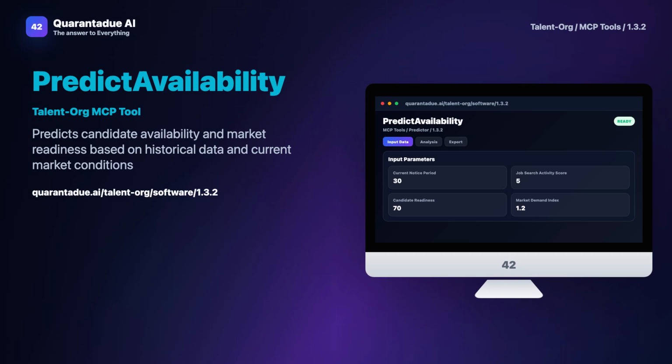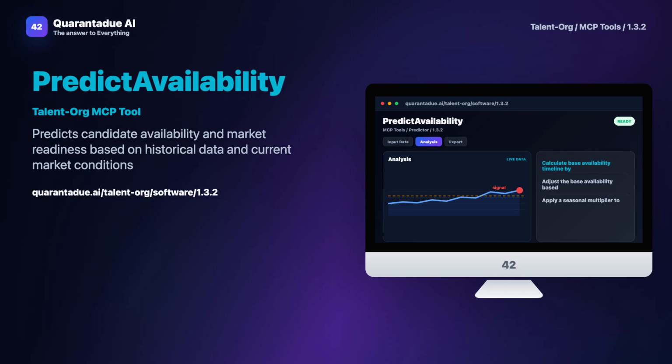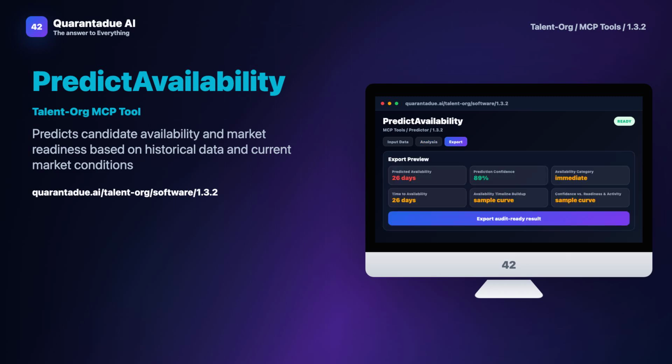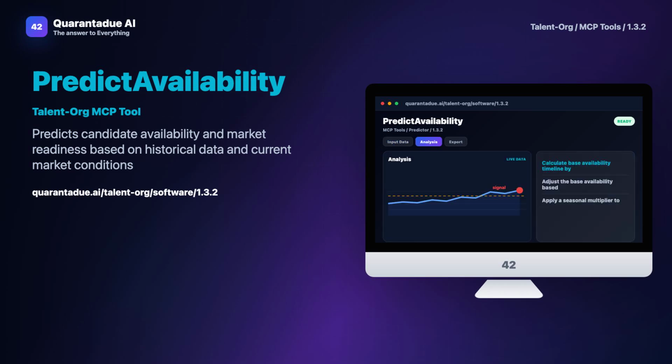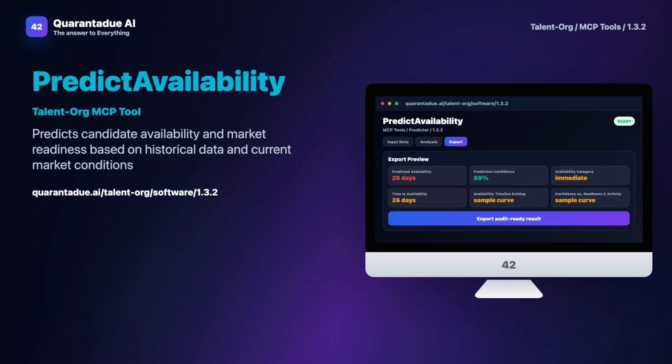Predicting candidate availability is notoriously difficult in talent acquisition, often leading to wasted resources and missed opportunities. Today, I'll show you how PredictAvailability tackles this with a scientific approach so you can learn to build more reliable hiring pipelines. First, let's understand why this problem persists.